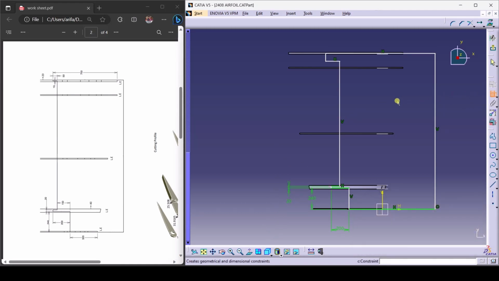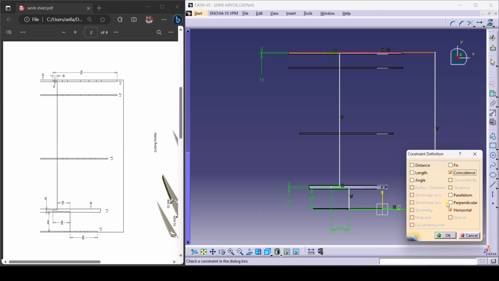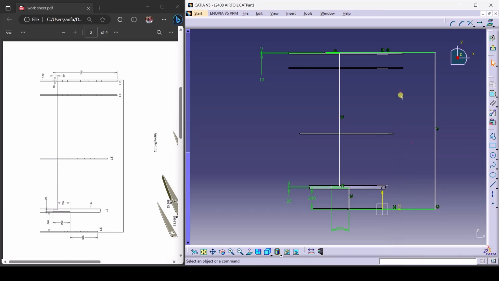Then the length of this one is just 10 mm, and it coincides with this outer plane. Then the length of this line is 50.